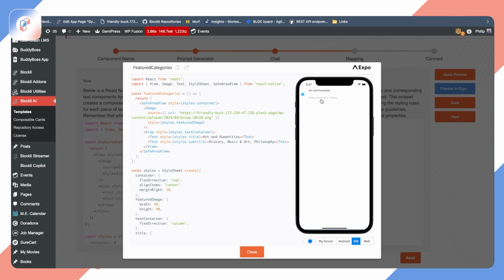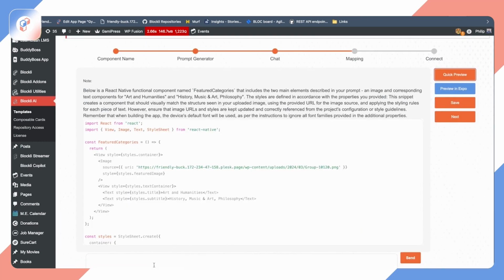And then you can see here, we have that code right here. So since we have the code right here, now we need to make a few changes to it, because we have just this unnecessary space between the arts and humanities and the history, music and arts, right? So what we're just gonna do is come here and say reduce the space between the two text elements.